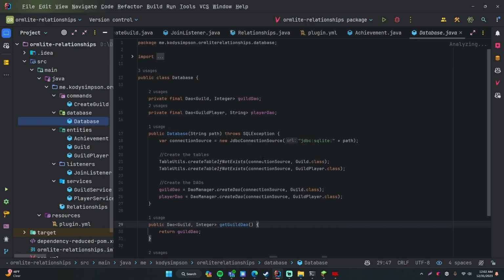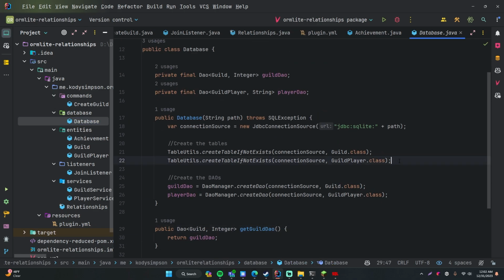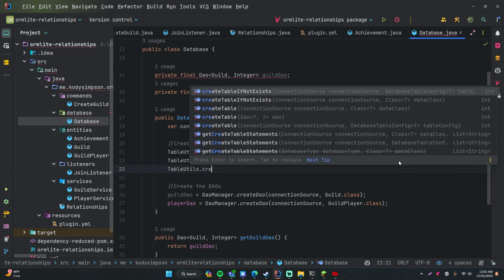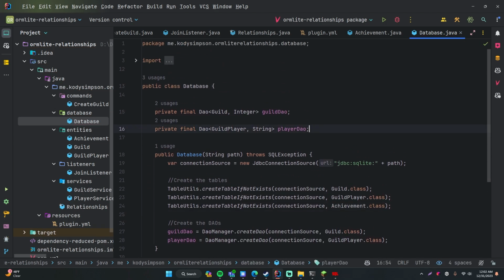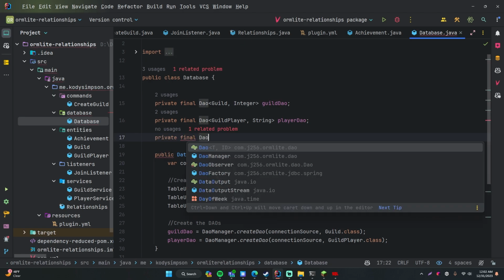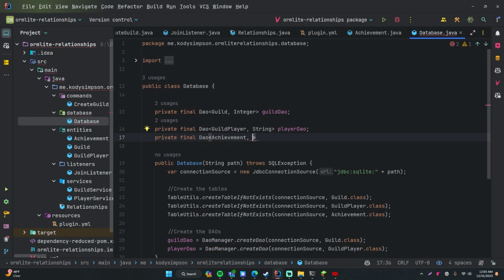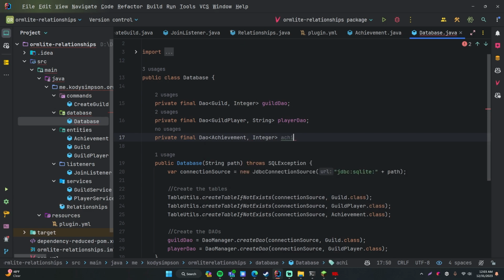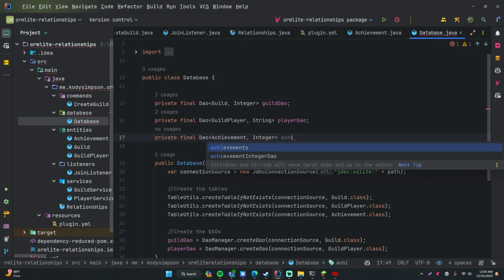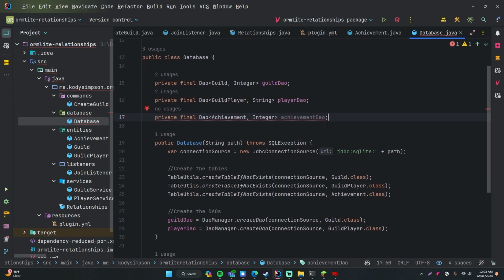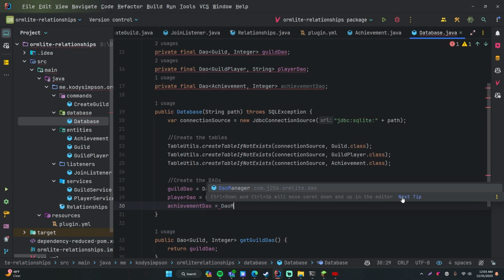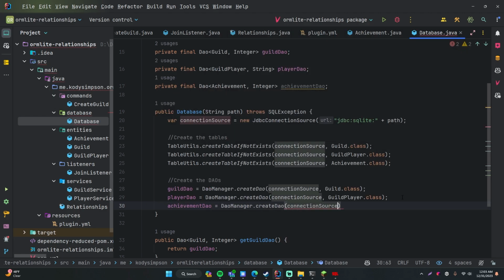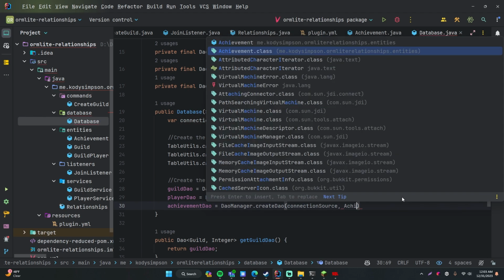So now we can go back to our database class and go ahead and create the DAO for that, as well as the table. So we can do TableUtils.createTableIfNotExists(connectionSource, Achievement.class), and then I will make the DAO. So private final Dao<Achievement, Integer> achievementDao. There we go. And then down here we can create it. So achievementDao is equal to DaoManager.createDao(connectionSource, Achievement.class).